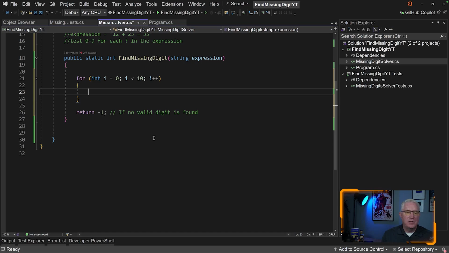Then for each iteration of that, we want to create a new expression by replacing the question mark with our number. So we can write a candidate. And what we're going to do is turn these into strings, so we're going to use the string method here, and it makes it a little simpler to do. All right, so what this will do, candidate.